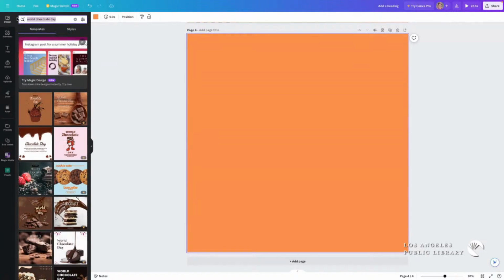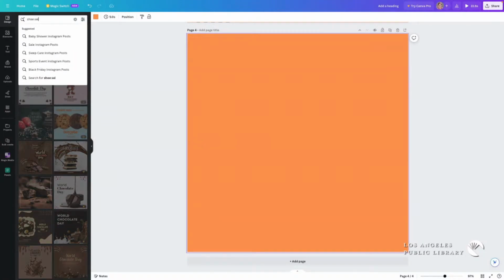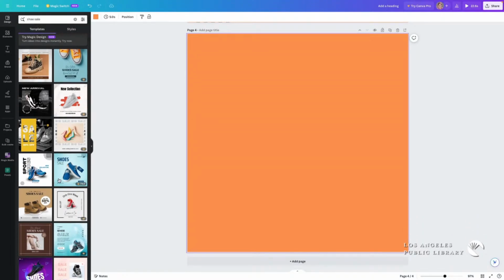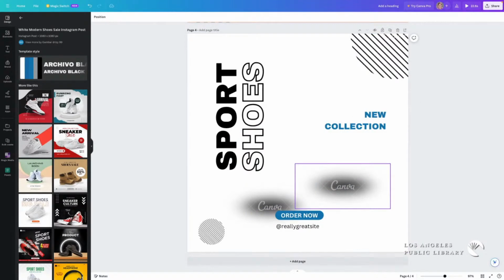If you're doing, again, let's use that example of the shoe sale. So let's do shoe sale. Okay, so we're going to pull in a graphic here. And again, these aren't your shoes that you sell, but the layout looks good. So let's just go here, sports shoes. Now these aren't your shoes. These are their stock shoes.